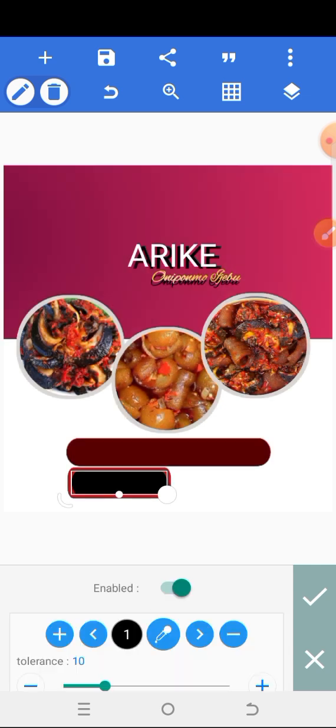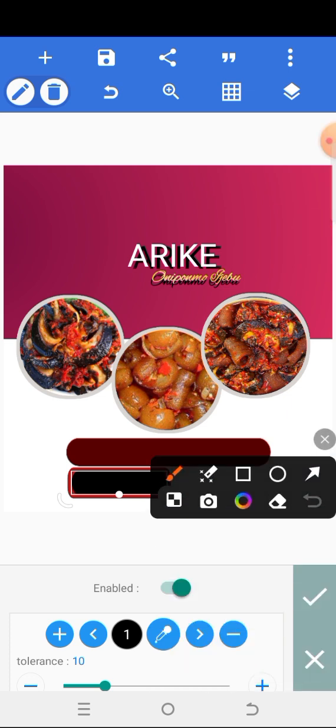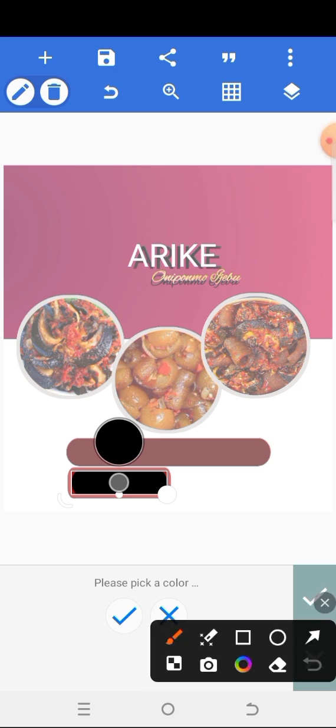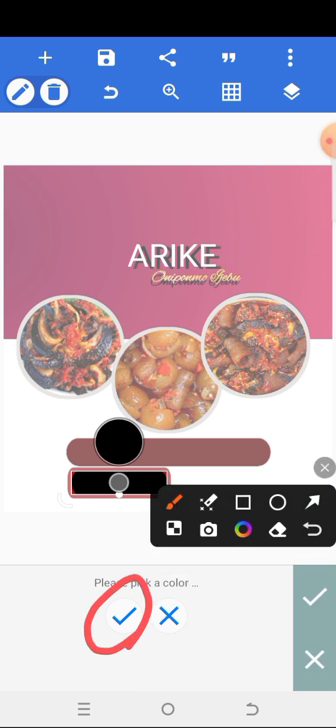I hope you understand. Let me do it again. You will click on this icon to pick that same color. Make sure that the color is on black. So it is that black that I want to eradicate. I want to delete it. Then you press okay.